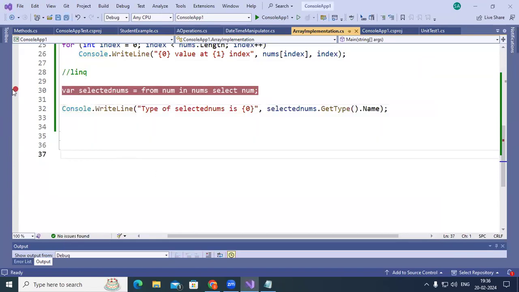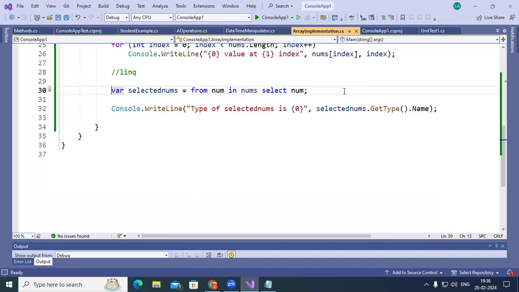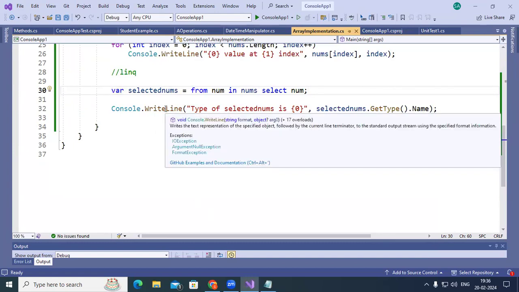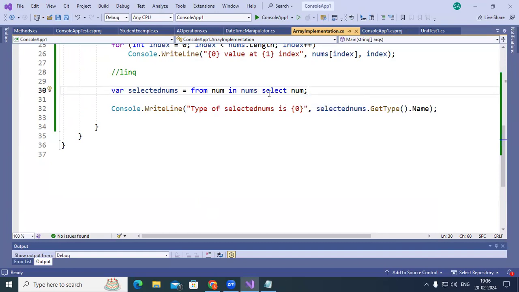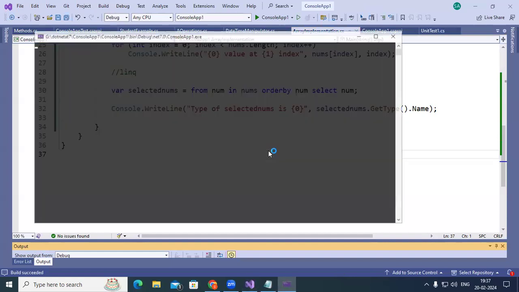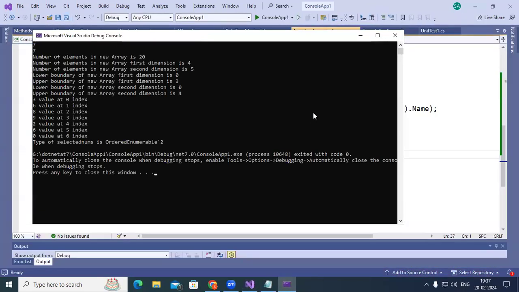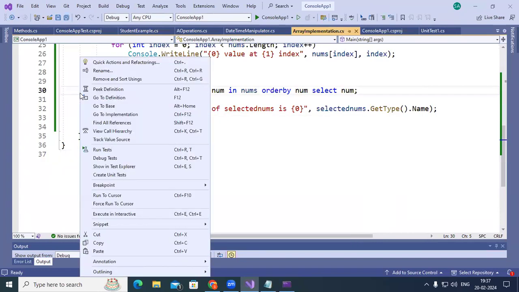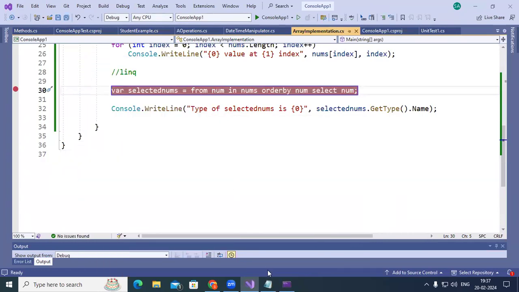Now let us come to this array. Try the sorting option, where selected nums equal to from num in num select num. Before that, you can go, yes, order by num. Order by num, then write select num. So this time, you're going to have data in a sorted manner. Here, I have removed that breakpoint, because of that it's not hitting. So go with this and try to run it again.